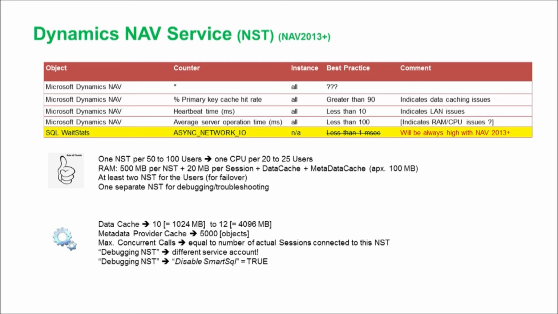No. The reason is this: since NAV 2013, this async network I/O will always be in the top ranks. And an original SQL DBA will panic. They will start to tear the cables and disembowel the network and whatever. No, this is, should we call it a feature? This is the way the service tier is running.